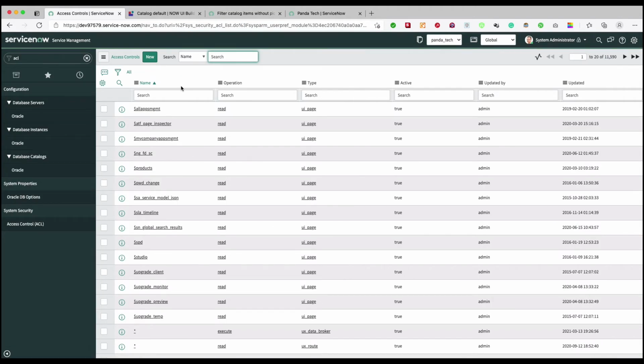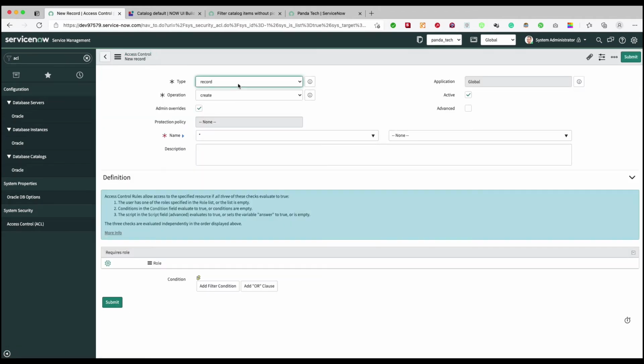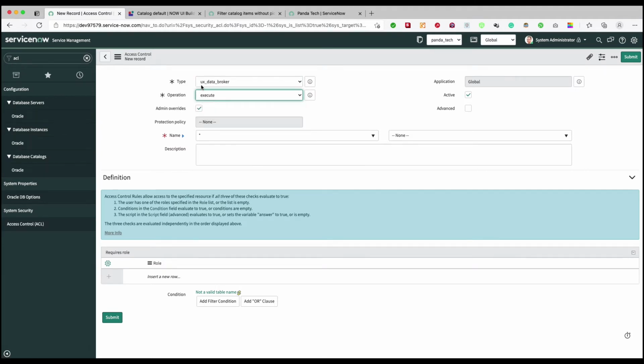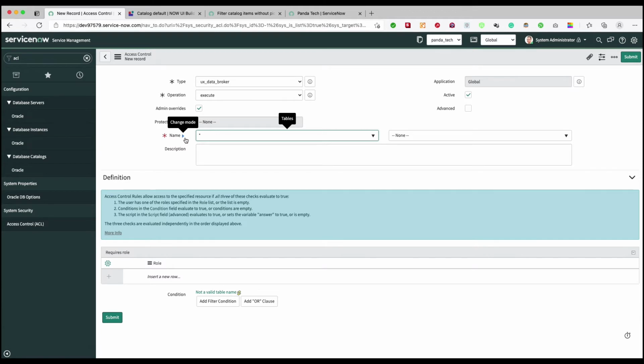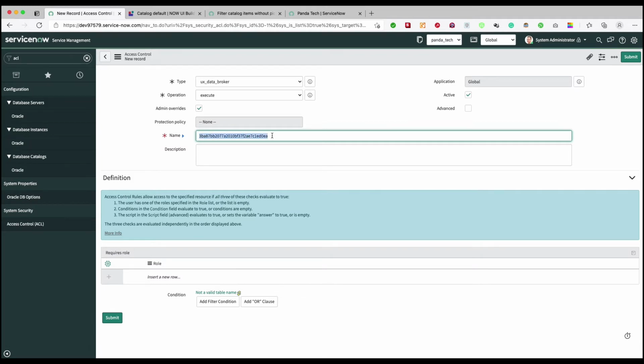So for that, I need to add an ACL, and I'll go back into my access control list. I click on new ACL, and I need to select a special type of ACL, that is UX data broker. My operation is execute, as I just want the execute permission. And here's the fun part: instead of selecting the table here, you will see a small icon. You click on this change mode. Now, instead of giving you a dropdown, it is just a normal text box, and you need to paste the sysid of the transform data broker that we have created.